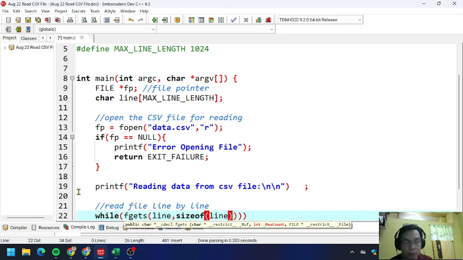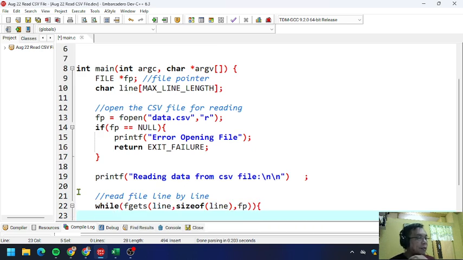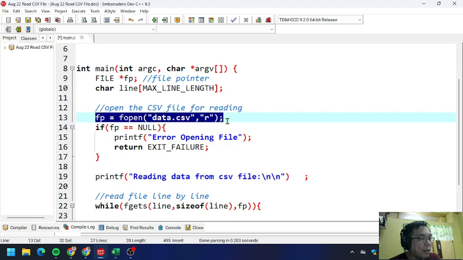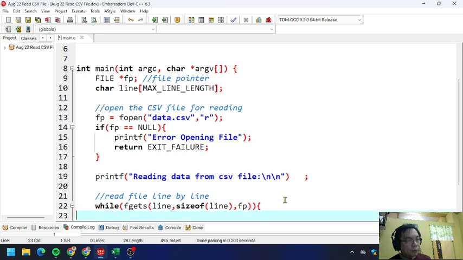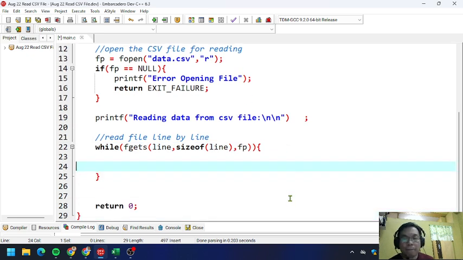And then now, last time we used standard input, but here we're not going to make use of standard input. We're going to make use of the fp. Again, standard input, stdin, is referring to the keyboard. But here, we're going to read data not from the keyboard, but from our file. So that is our CSV file. Okay, so we use here fp.